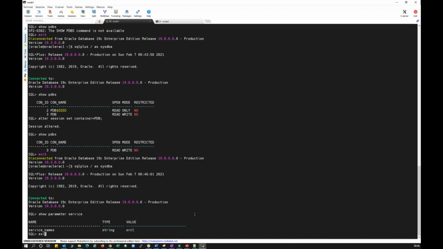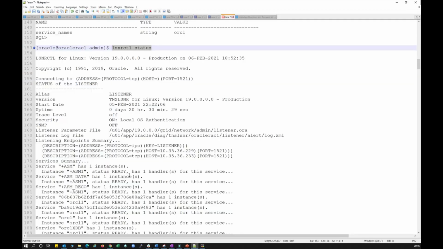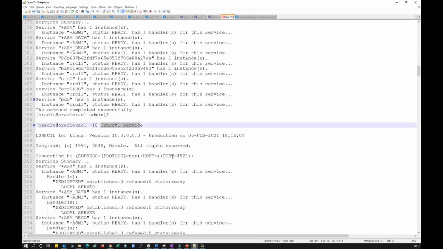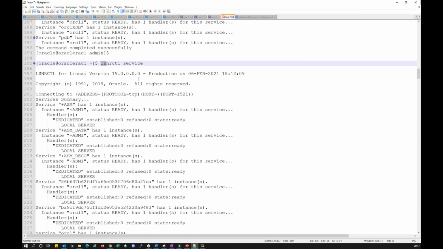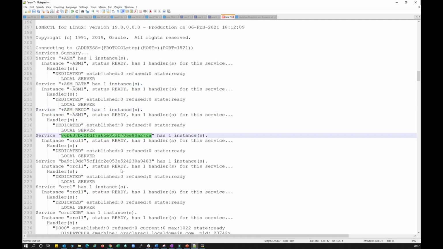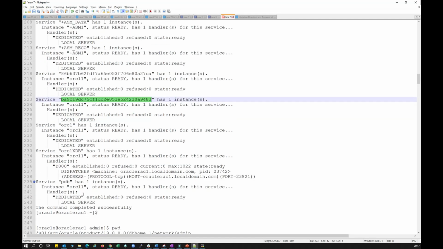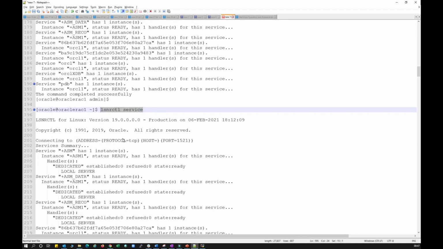So I'll just show you this one, lsnrctl status. You can see here PDB, right? The PDB service got created automatically. And if you do lsnrctl services, even though this is lsnrctl status, you will see the description of all the services. As I said, this ASM reco and this alphanumeric, I'll explain what this is, and this also alphanumeric, I'll explain what this is. And if you see here, this PDB has one instance, pointing to this instance and dedicated, and all this you can see by firing this particular command lsnrctl services.